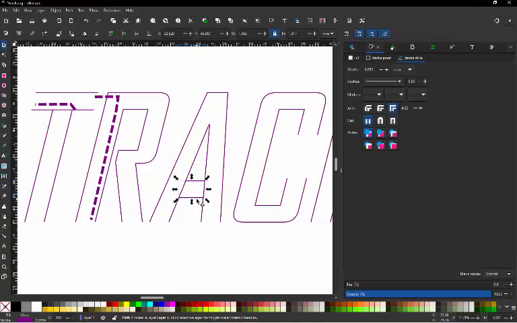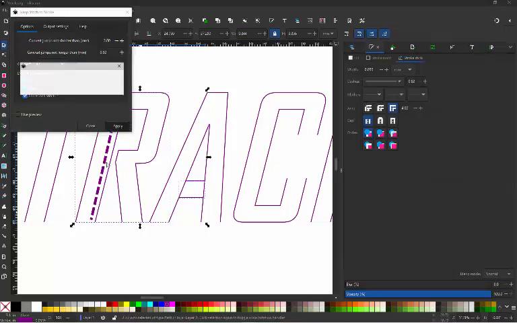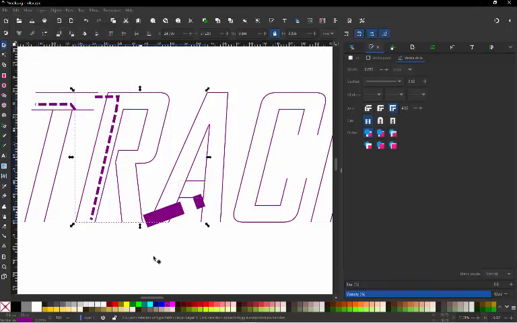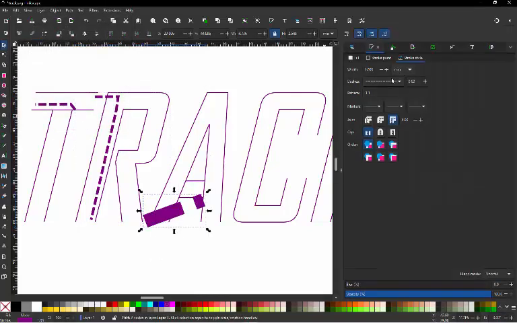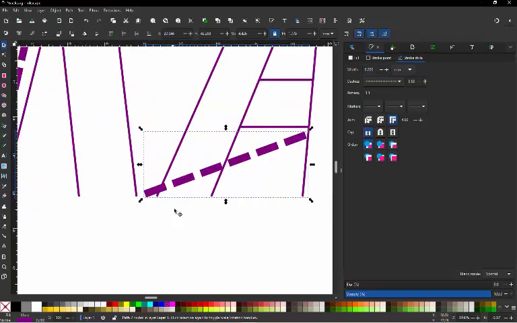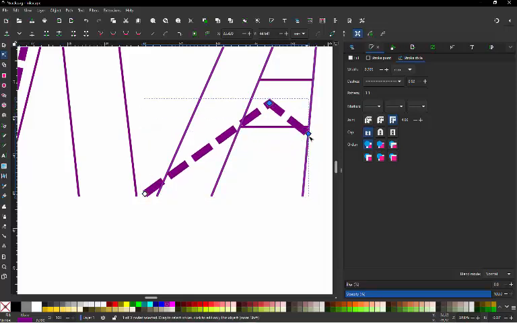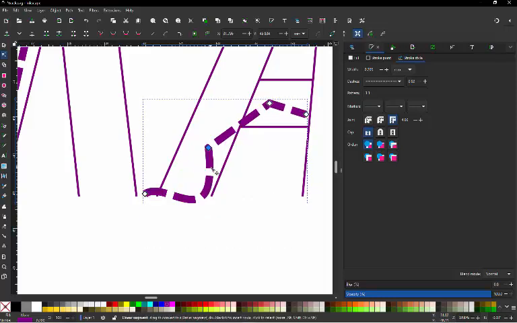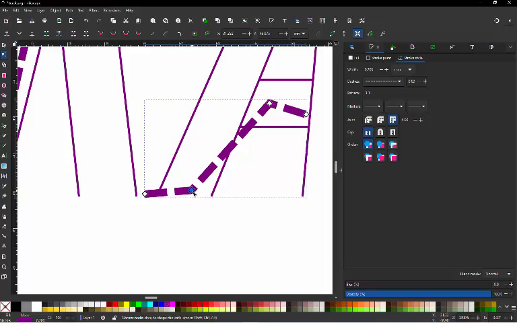So let's go ahead and select them both. Go ahead and add our jump stitch. So there's our jump stitch, and then back to 0.2. And we double click to kind of set this up. Bring that down, something like that.